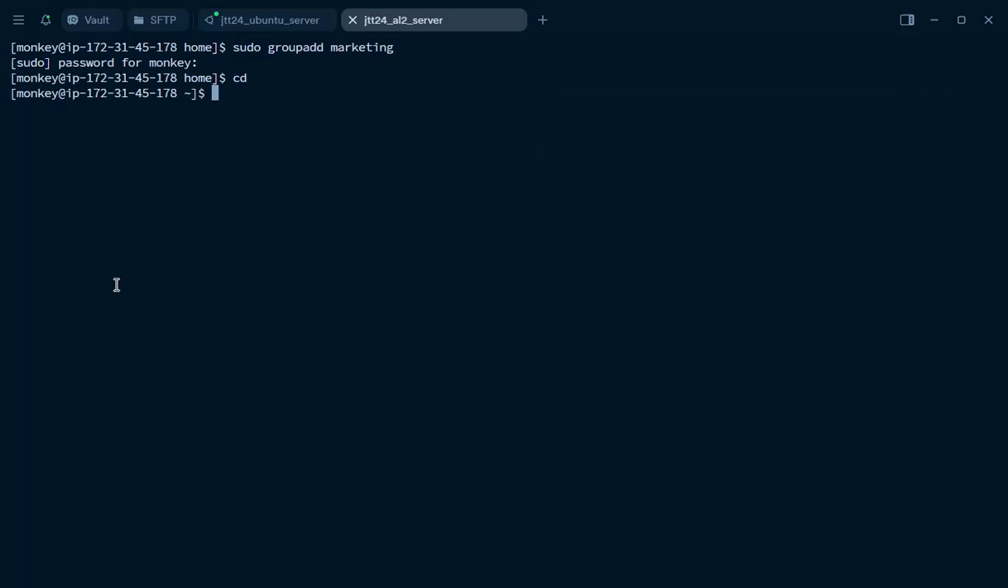As simple as that, we've created a group called marketing. Because it is a group, you do not need to put a password. A group does not need a password. So how do we know the group marketing has been created? How do we confirm it's been created? Anybody wants to try? How do you see all the groups on the Linux server?